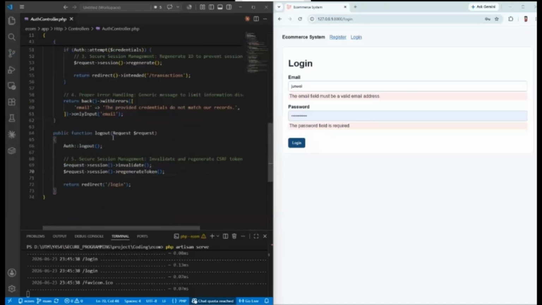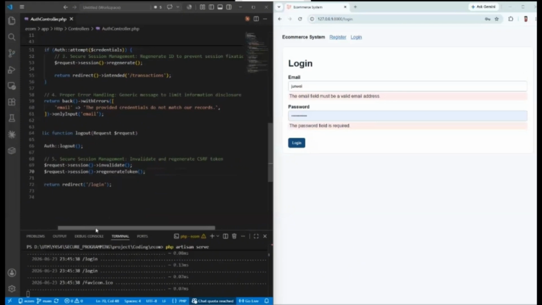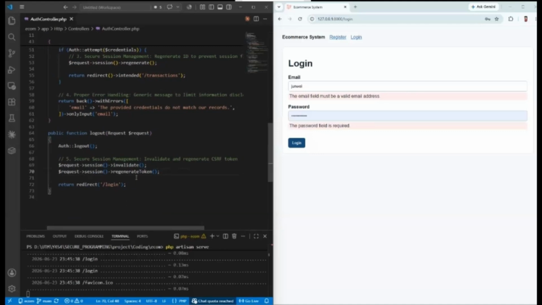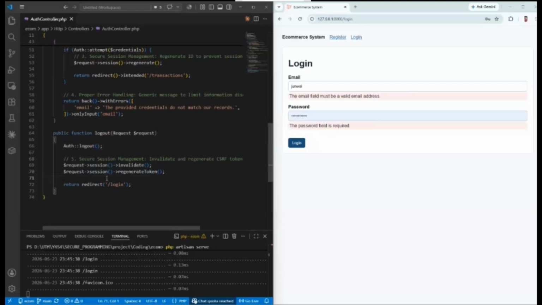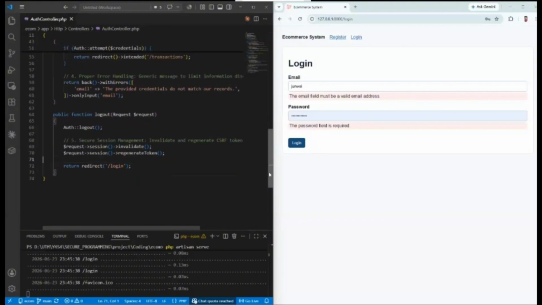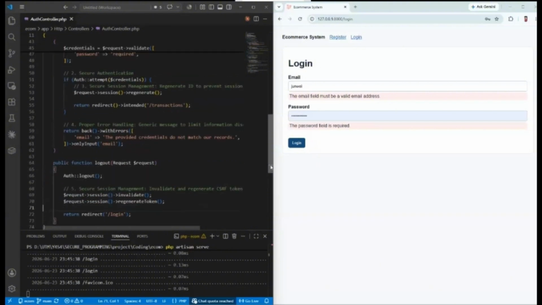The last one, when we log out, we secure session management, invalidate and regenerate the token. So every time the user logs out, it will regenerate a token and invalidate all sessions. It's because of the same thing, the attacker cannot use the old session to log in to the system because the old session is invalidated and the user gets a regenerated token. So the attacker cannot enter easily. So that's all my part.